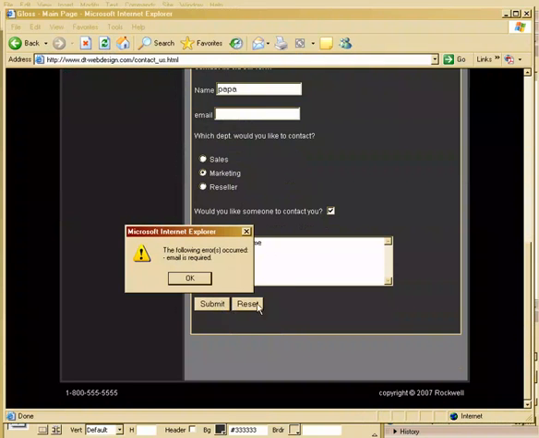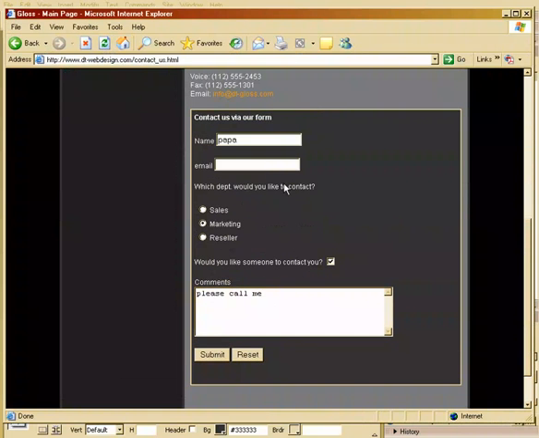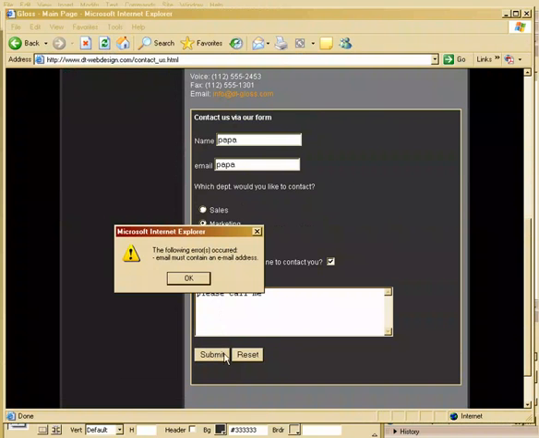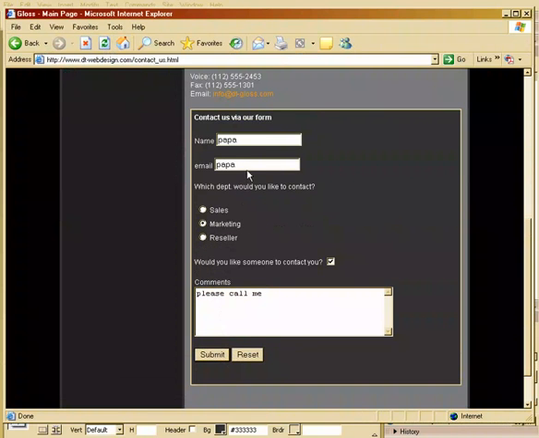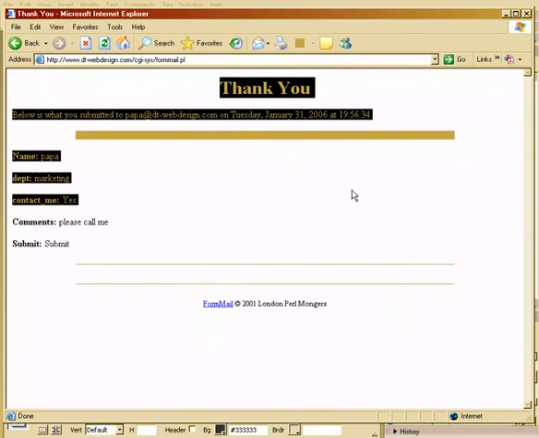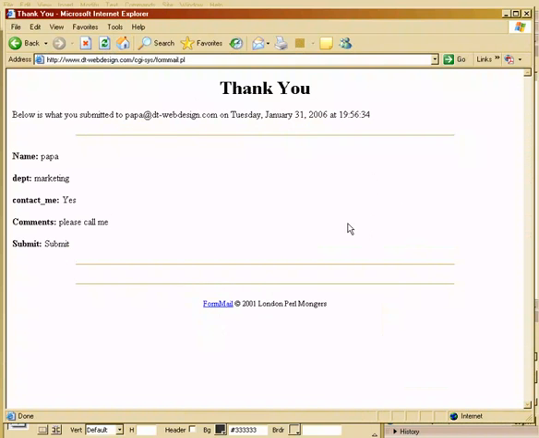Okay, we'll hit submit. And it's saying, whoa, email address is required. Okay, so we'll just put something in here. Nope, still not an email address. So it's pretty cool like that, in that it needs all the information for it to move forward. We'll hit submit. There you go. This is saying that it did work. Here is the data that was sent. Pretty cool if you think about it.